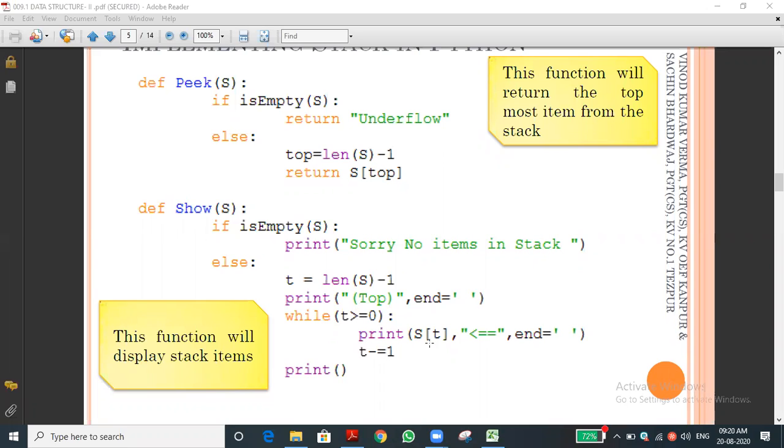Then what is the print? Condition true, sir. Yes, condition true. S of t will be printed, that is s of 0, the first element, that is the bottom element, will get printed. Afterwards, that arrow mark will be printed. Now t value is 0, and 0 minus 1 gives minus 1, which will be stored in t. Again the loop will execute. Minus 1 greater than or equal to 0? Minus 1 is not greater than 0, not equal to 0. Condition is false. The while loop will be terminated. Then it will print just one empty print statement. That's all. Okay.